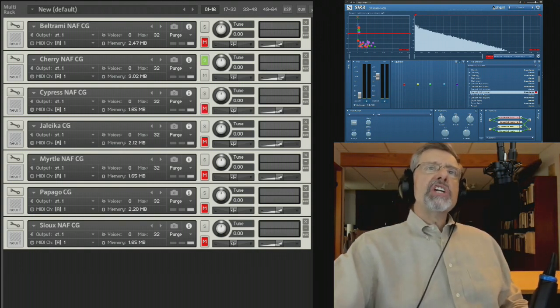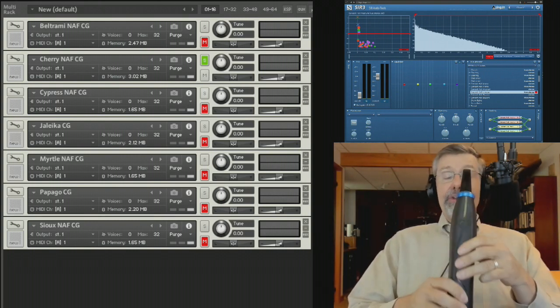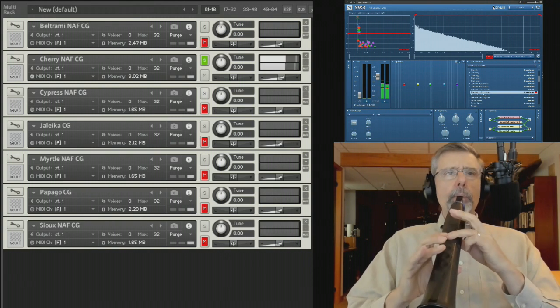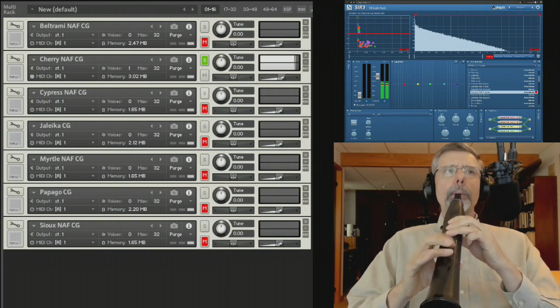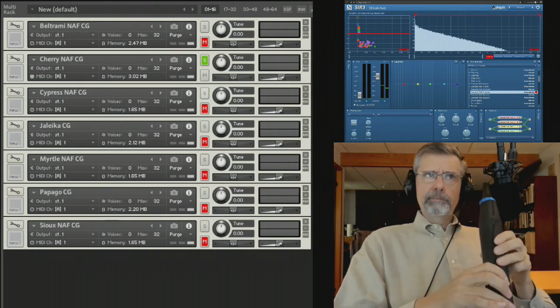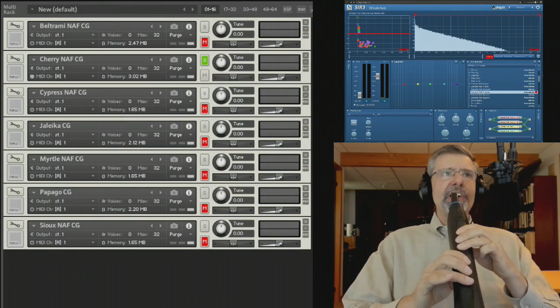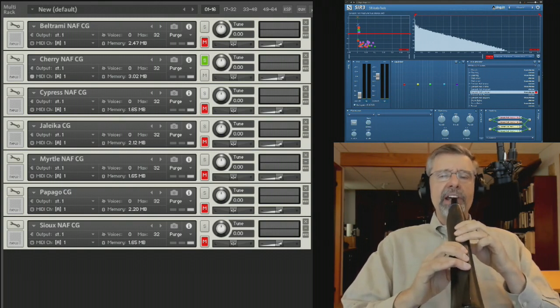A Cherry Naff is a set of 3 flutes I recorded. Again, with a modern sound, a different modern sound. So I think, well, at least two of those flutes were cherry, so I'm calling it Cherry Naff.